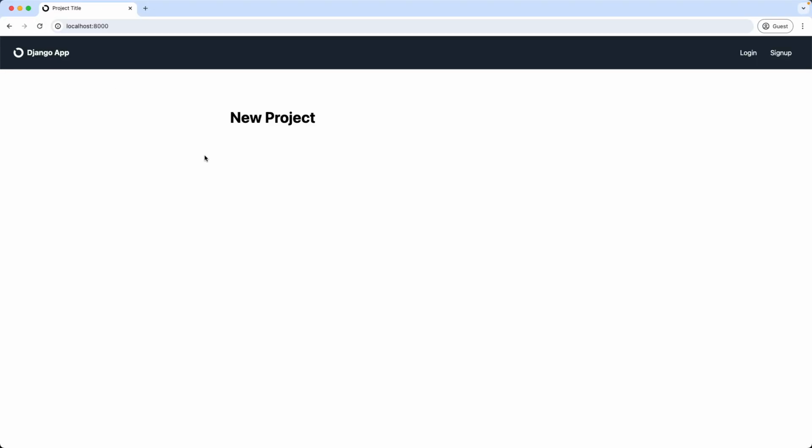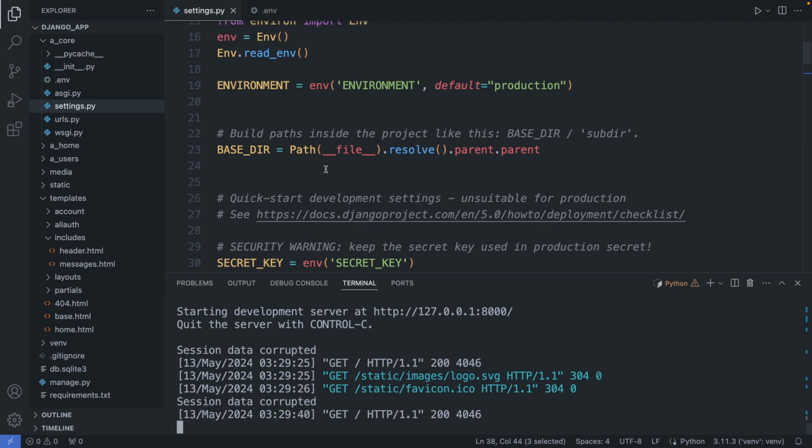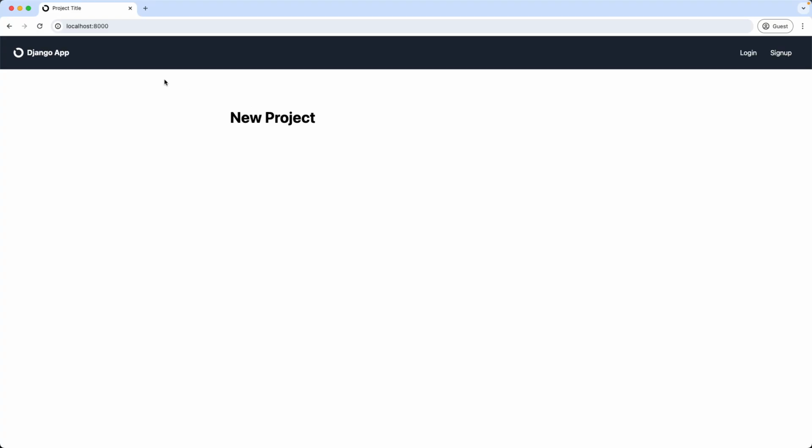Okay, all looks good so far. Let's change the environment to production now. I set the environment to production and save. I refresh the page. This should break our static images now.